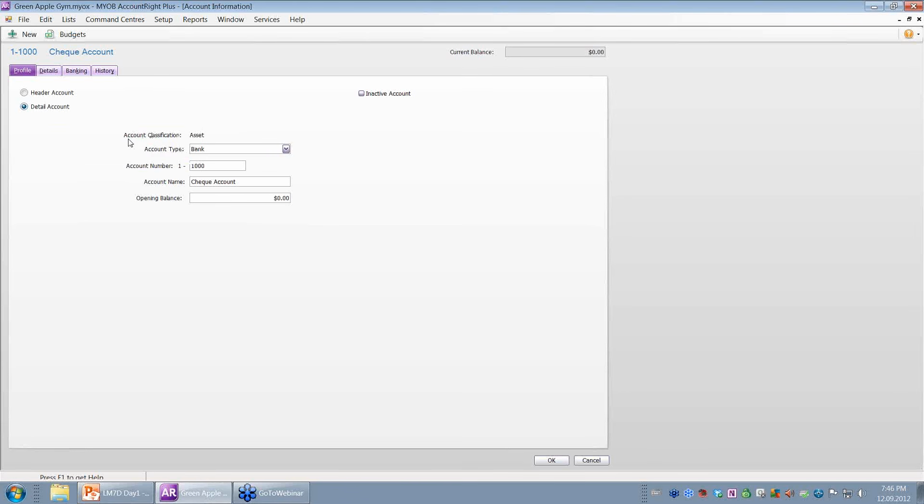Okay, so over here in the center area, you'll see the account classification. It's classified as an asset. You'll see a drop-down balance here, as I mentioned before. You'll see an area to put the account numbers in, and I've got 1,000 sitting there. You'll see the account name sitting there, and you can go in and change that. And you'll see an option to put in an opening balance there.